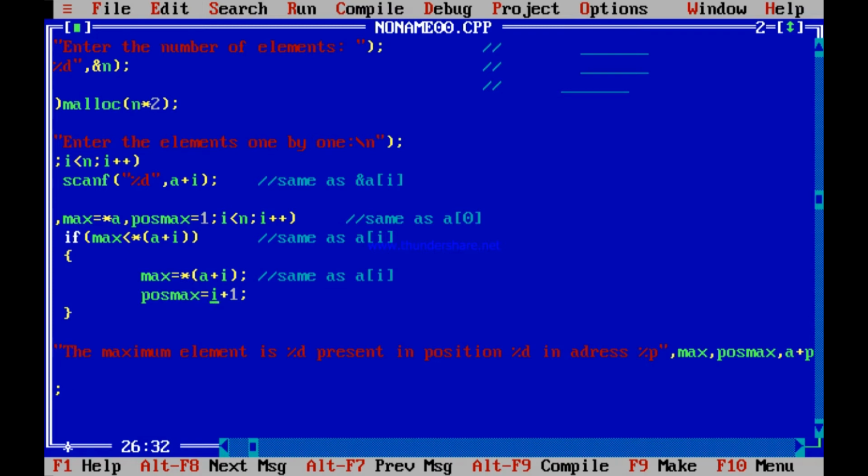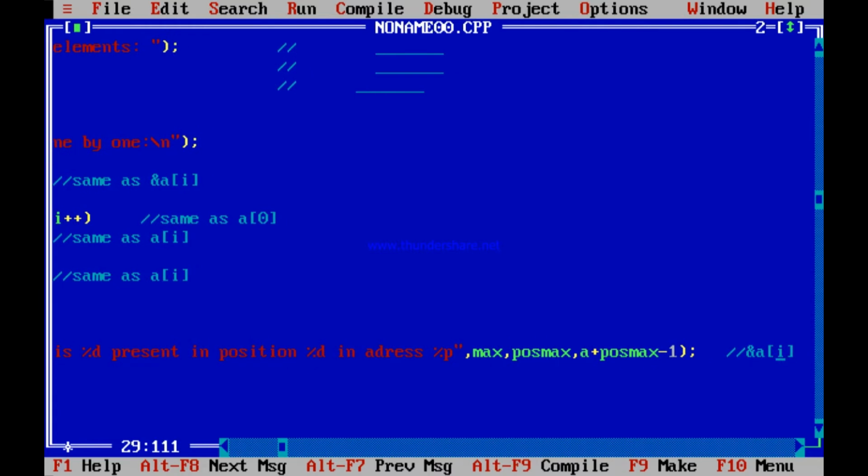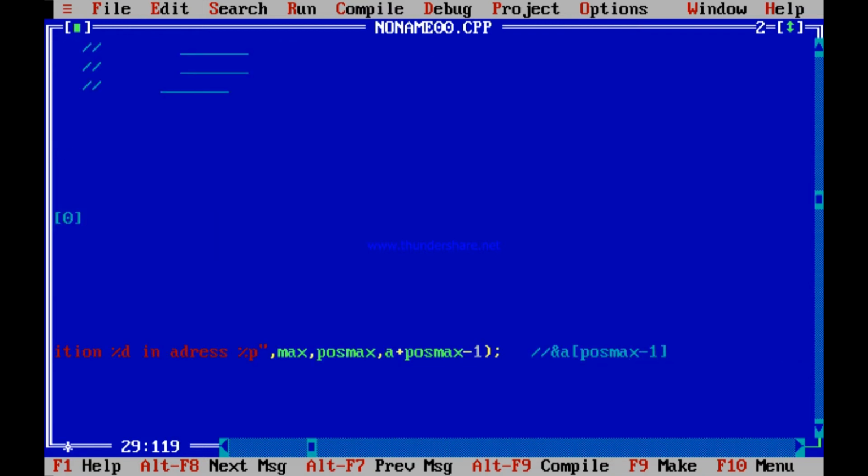What are you assigning to position max? 3 plus 1, 4 you are assigning. a[3] contains the maximum element, so last time max will be a[3]. But i plus 1 will go to position max, not 3. But you want the address of a[3]. So what are you printing over here? The address of a[3], because a plus position max minus 1. You are printing a plus 3. a plus 3 is the address of a[3]. It is basically &a[position max minus 1]. It is the address where it is present.